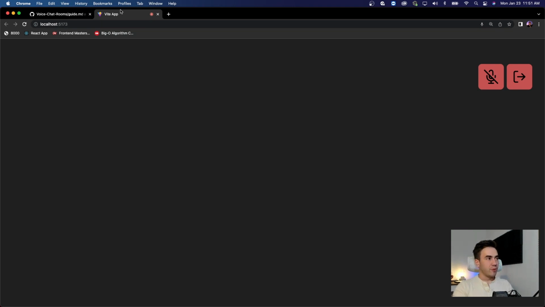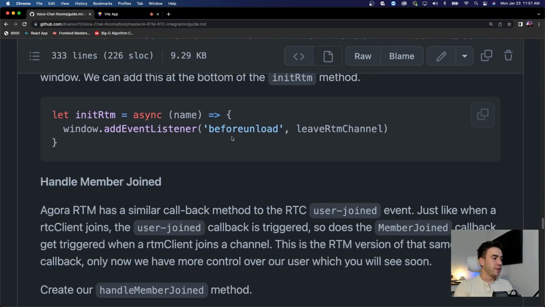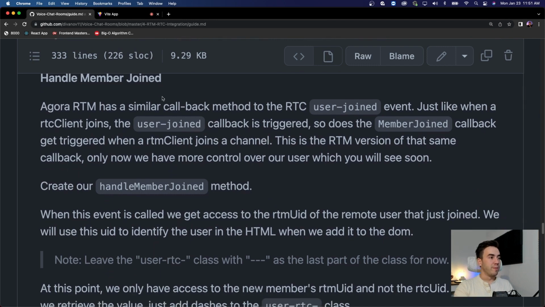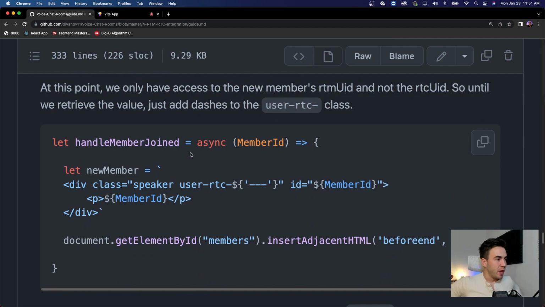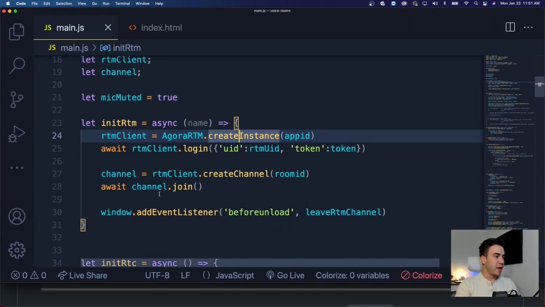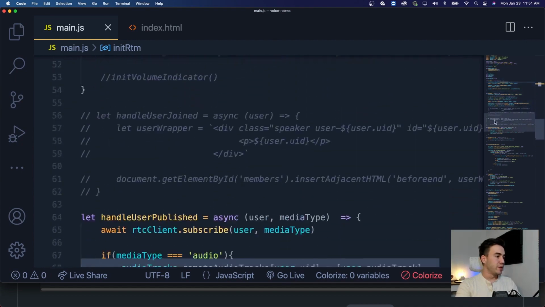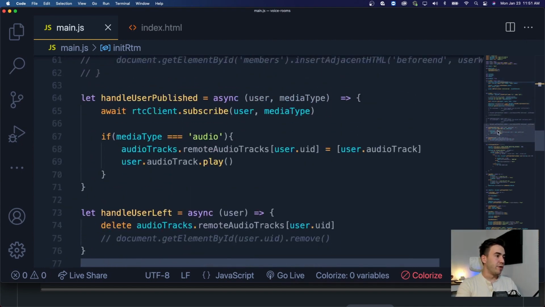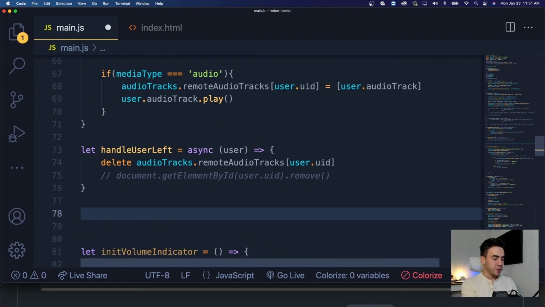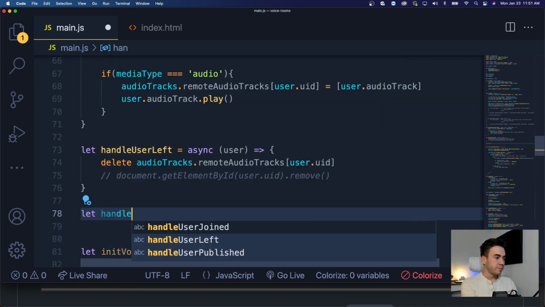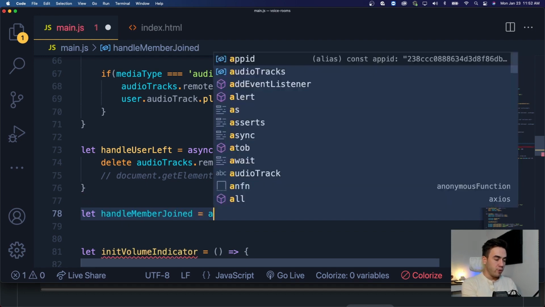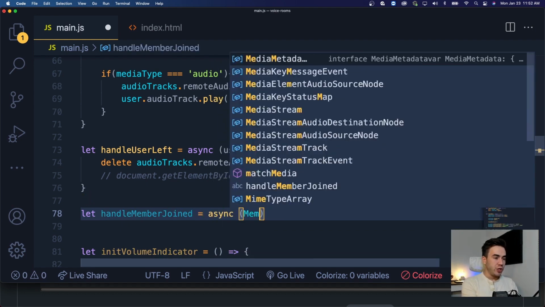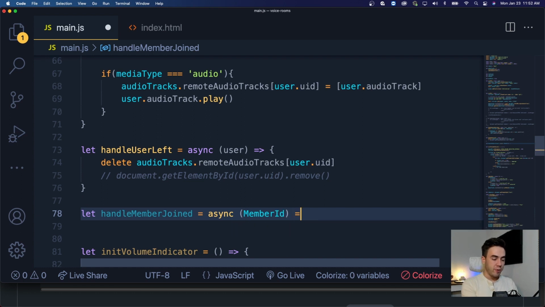Okay, so the next thing I want to do is actually talk about this handle member joined method. So we had this user join method within the RTC SDK, and we want to do this with RTM. So we're just going to go ahead and create this. We're just going to go ahead and call handle member joined. So let's bring this down here. We have all our event listeners, and let's just go ahead and do this. So we're just going to call handle member joined, and we'll make this an async function, and we can actually get the member ID here. So we're going to go ahead and pass that in.